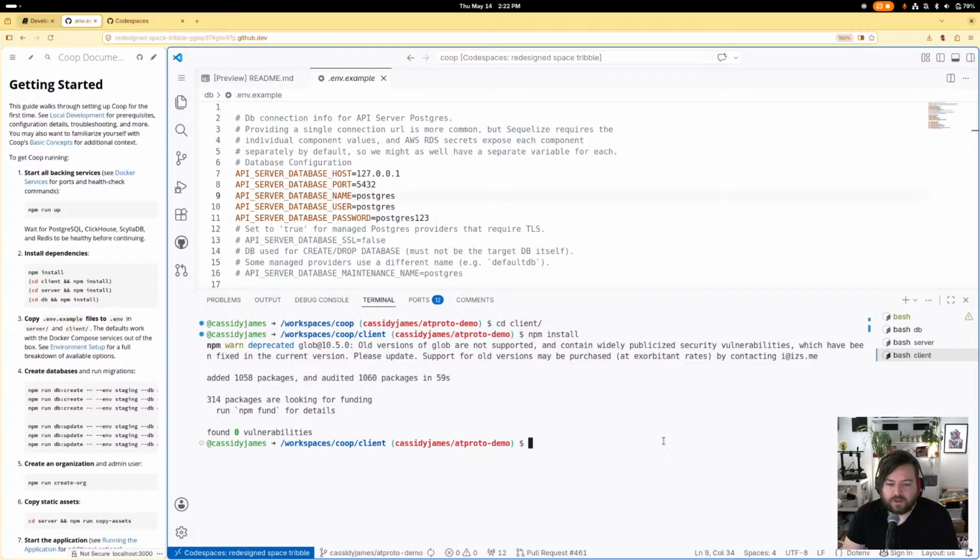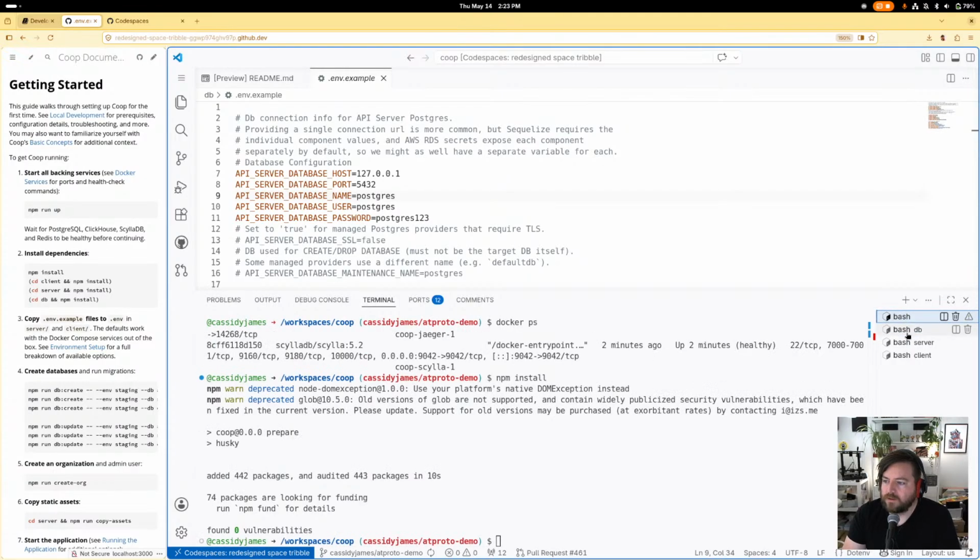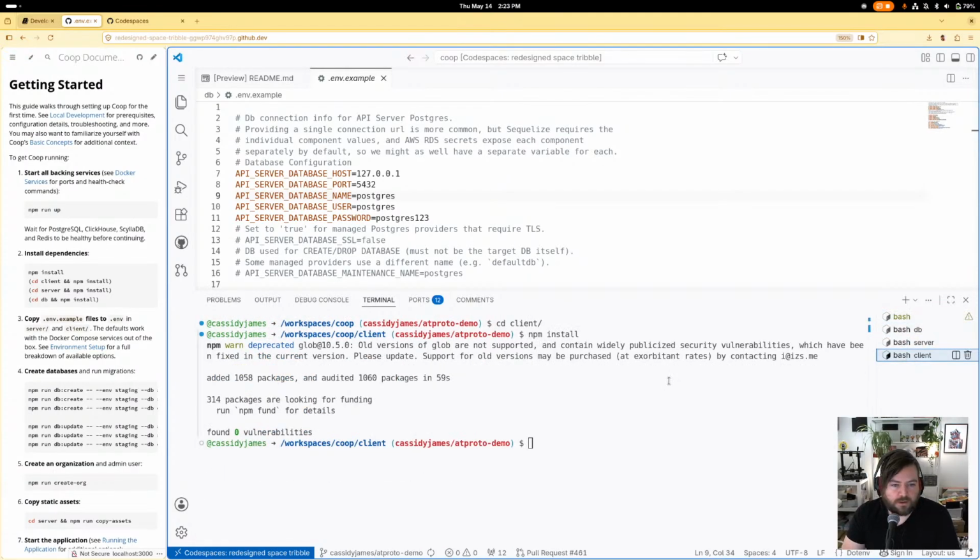And client is also installed. Okay, so we're good. So all of our backing services are running. All of our dependencies are installed. Now we're going to create the databases and run migrations.